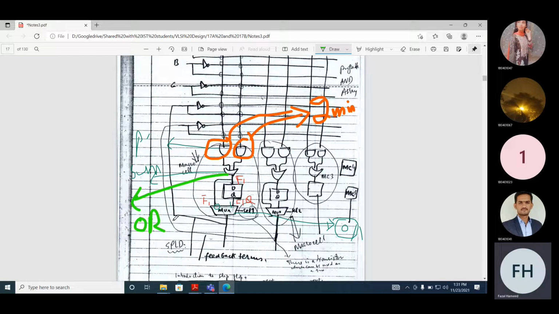So which gate will have more delay? 2 input OR gate or 5 input OR gate? The 5 input OR gate will have more delay. But now let's assume you want to implement a combination function with 5 min terms, there is no feedback required. So actually there are advantages and disadvantages.